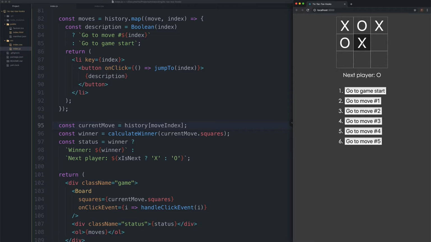Now, next up is player O, who moves to the bottom right square. And, this time, player X wins with a move to the bottom left square. We have now verified that the game works as we intended it to.